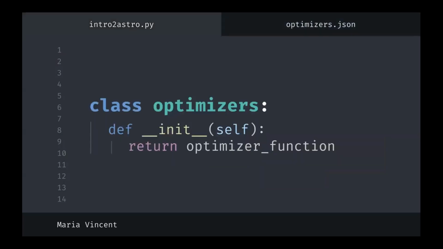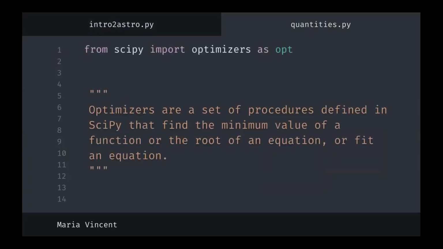Now let's look at optimizers, which is a very helpful tool in Scipy. Optimizers basically contain a set of functions and procedures that help you optimize a function or an equation. And what do I mean by optimize? It can mean several things. It can mean to find the root of an equation. It can be to find the maxima or the minima of a function, or it can be to fit an equation or fit a curve.